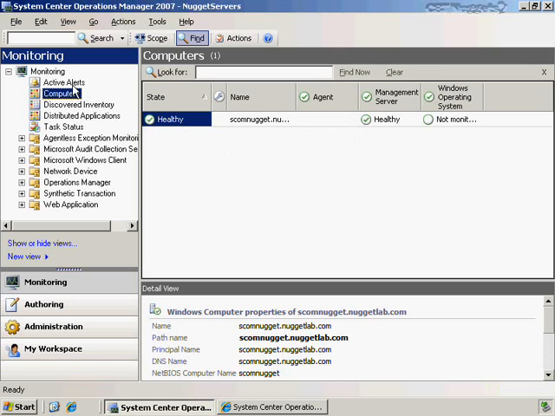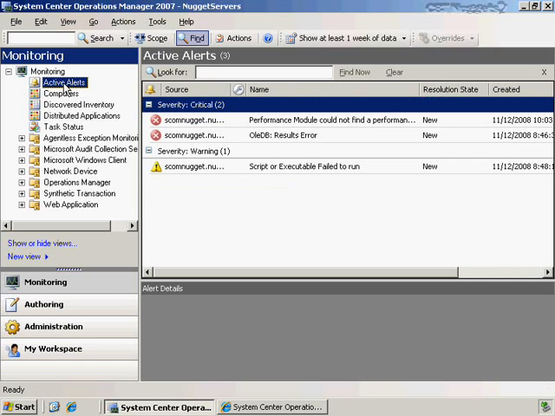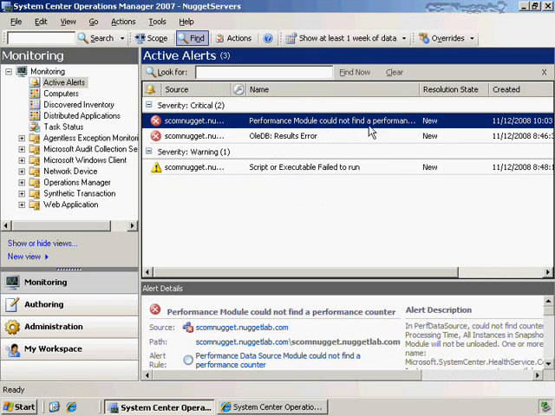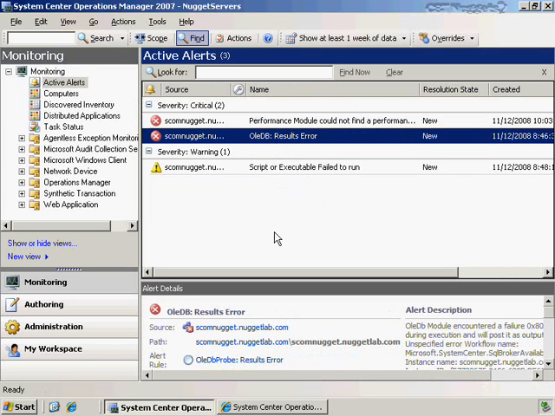Now, if I go here and want to look at the individual alerts that may be coming up in my environment and what they mean, I click here on the Active Alerts node and take a look at some of the alerts that may be popping up. You'll see here I have a couple of sample alerts related to performance modules that can't find performance counters, maybe an OLEDB results error, these sorts of things. Some of these alerts are going to be important to you. Some of these alerts are not going to be important to you.